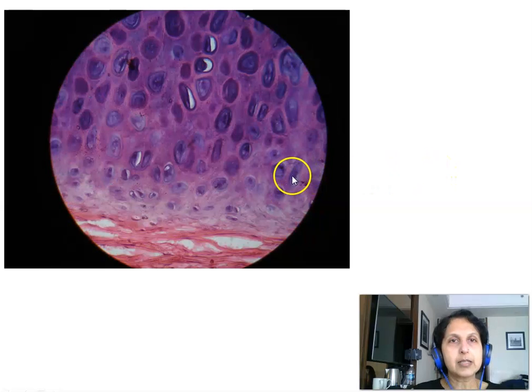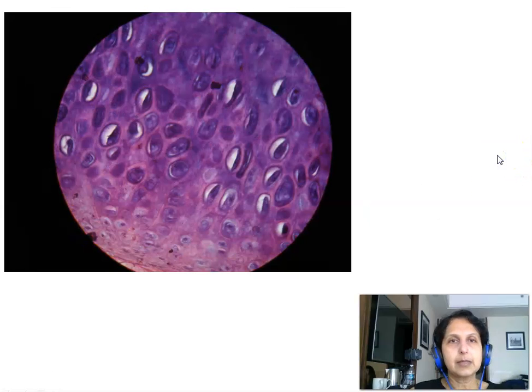And this is a high power field view where we see large chondrocytes placed singly lying in the lacunae, and around them we see branching and anastomosing elastic fibers. And what we see here is the perichondrium having its two layers, outer fibrous and inner cellular layer. Another view showing us the large chondrocytes, singly placed in elastic cartilage.